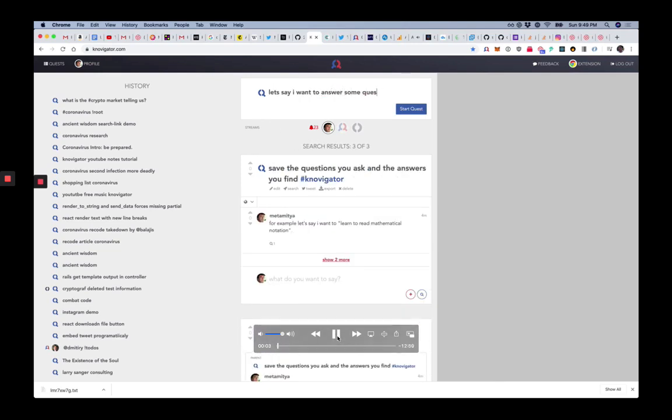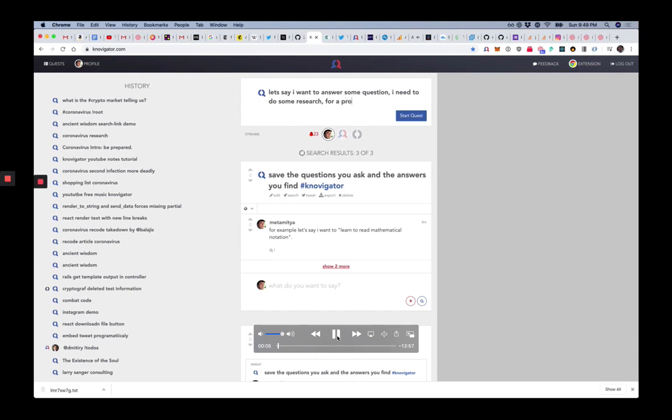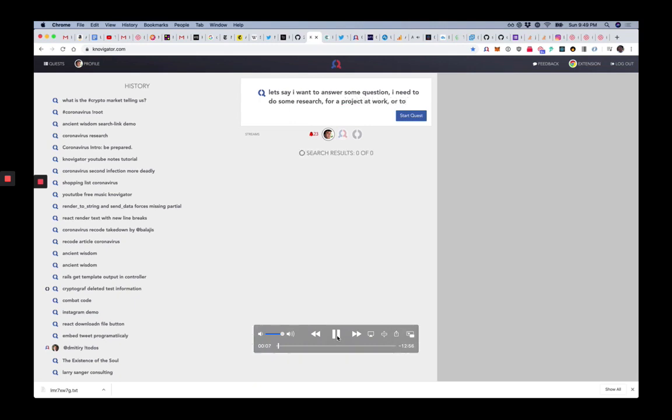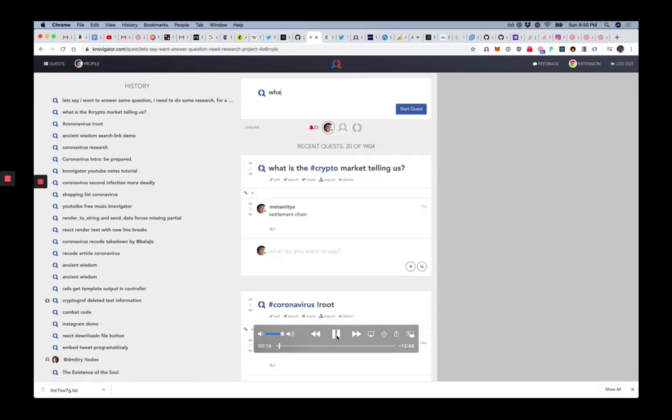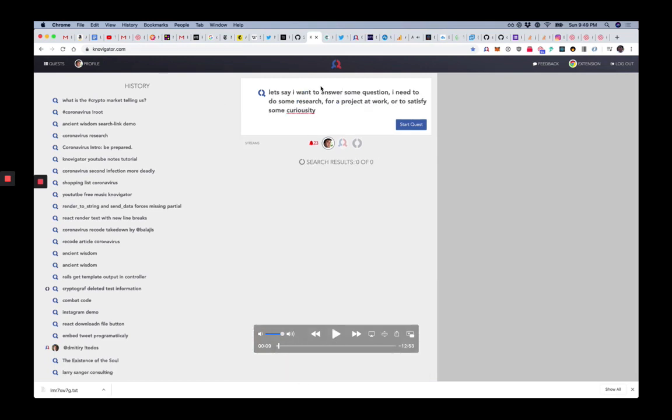So right now, I'm just typing a question into the Quest input, and as I'm doing that, Navigator is automatically searching my existing knowledge base. So I just created that question. So actually, let's go back.